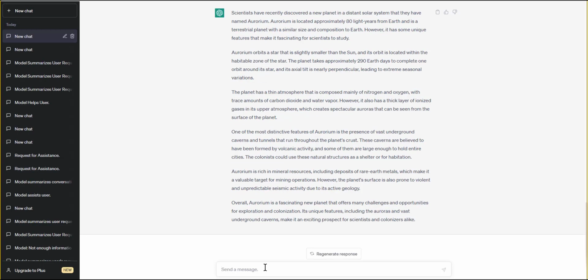Step 4. Revise and edit your draft. After you've completed your first draft, it's time to revise and edit your work. You can use ChatGPT to help you identify areas that need improvement, suggest new ideas, and provide feedback on your writing. Repeat steps 3 and 4 until you are satisfied with your final draft.